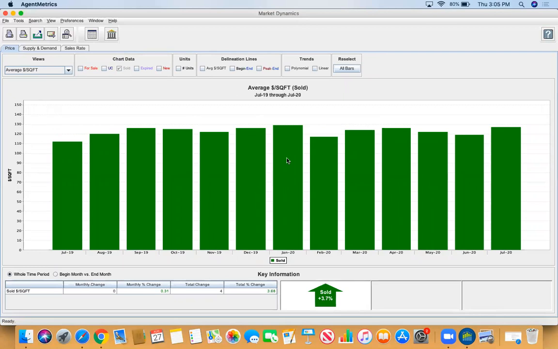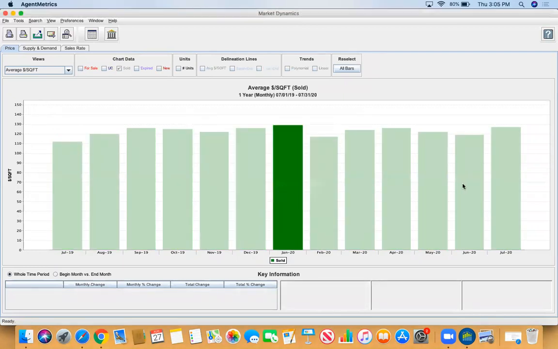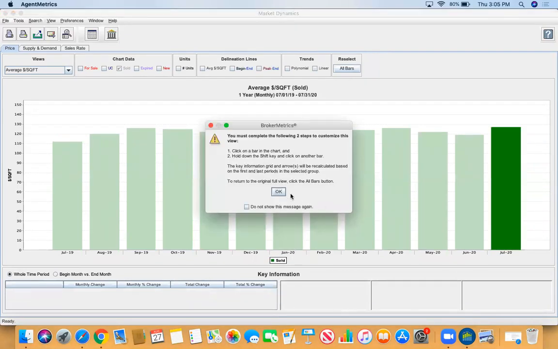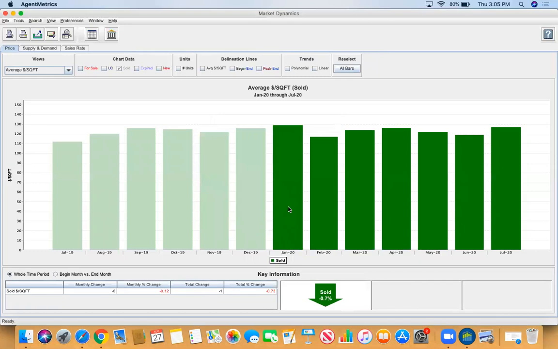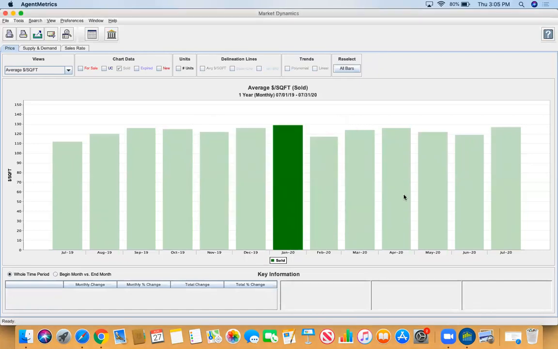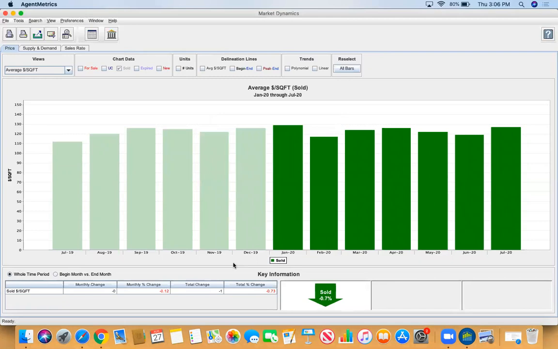Okay, so let's do this again. Let's do January to July of this year. Oops, the wrong button. Did it backwards. Let's try that again. I want January to July, not reverse. Interesting. So it looks like per square foot, it's saying over this time period, it went down 0.7%.